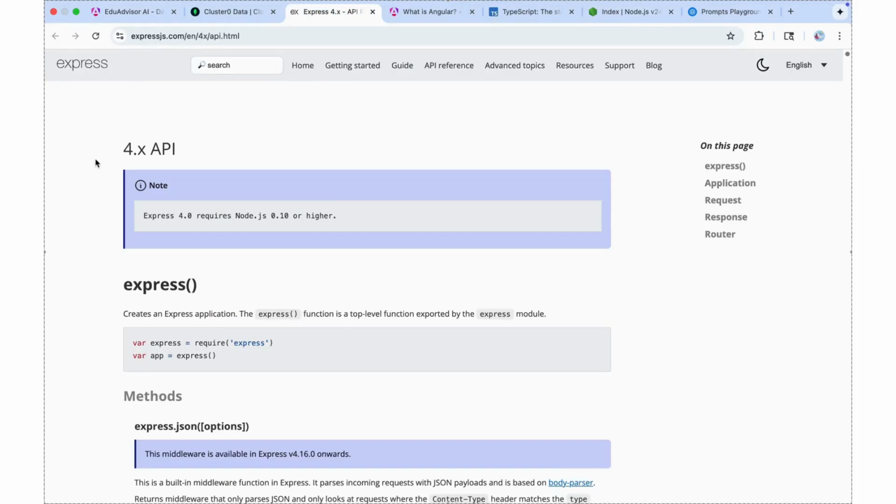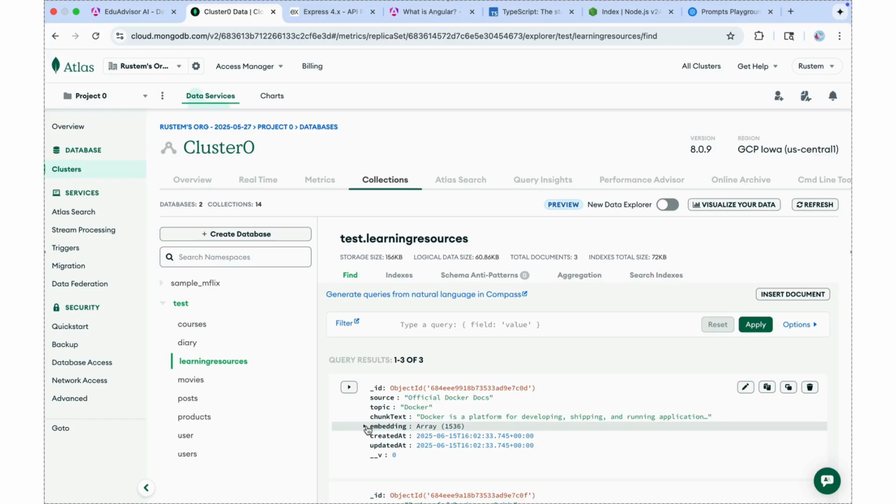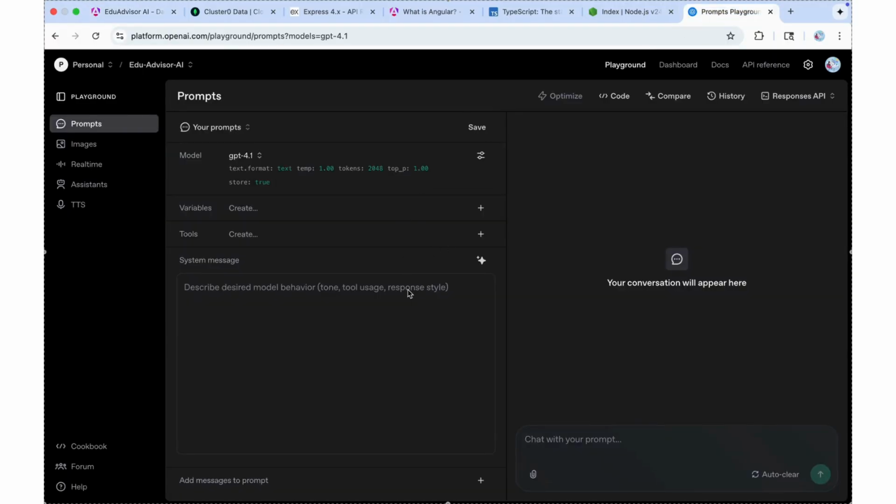User data and learning resources are stored in MongoDB Atlas. Here it's stored, and here are our embeddings. And the entire system is secured using a JSON Web Token for authentication. The core AI feature uses OpenAI models, but it is enhanced with Retrieval Augmented Generation, RAG.